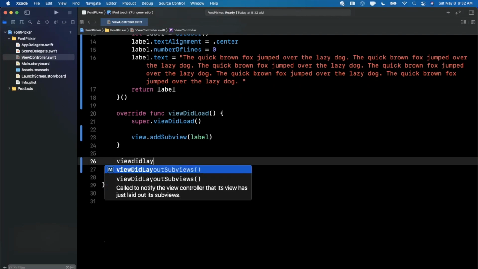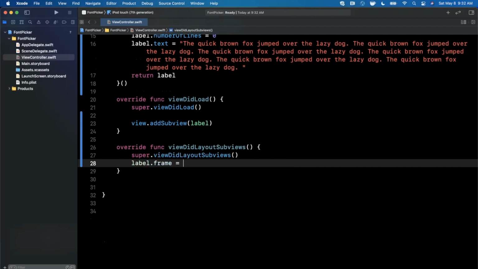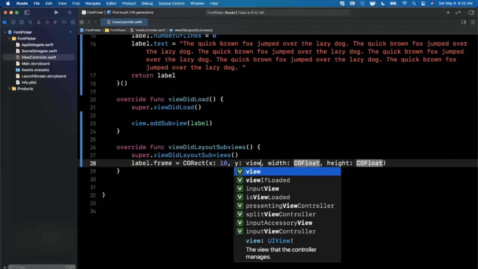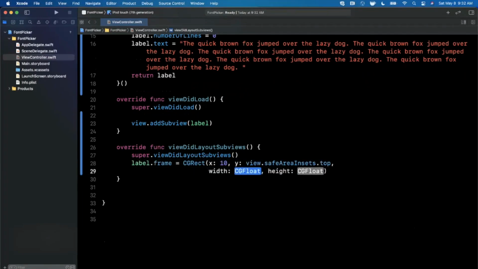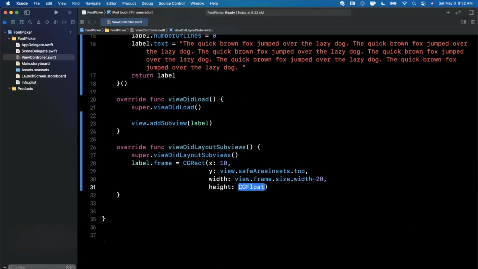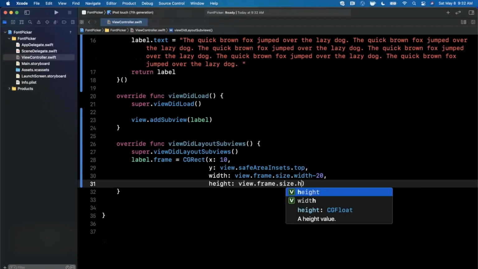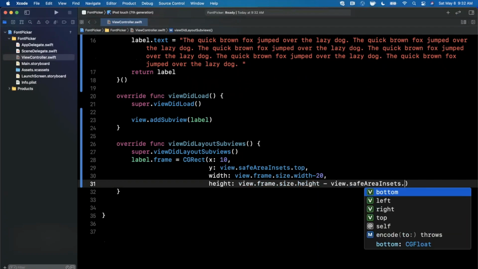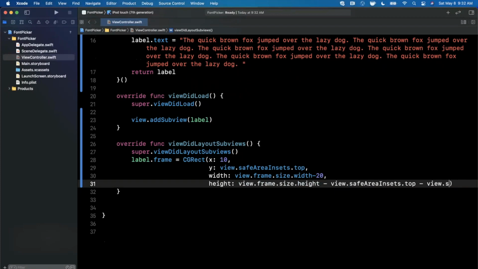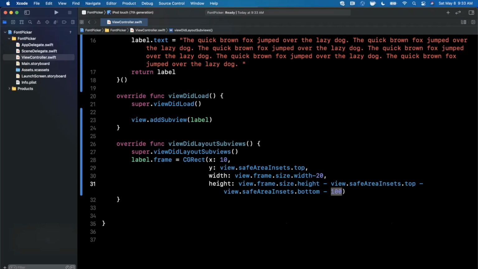We want to make sure we override viewDidLayoutSubviews so we can assign a frame to the label. I'll say it is CGRect, x is 10, y is the safe area insets top. The width will be the entire width of the screen, subtracting 20, so there's 10 points on each side. And the height will be the view's frame size height, subtracting the view safe area insets top as well as the view safe area insets bottom. And we're going to want to add a button to the bottom, which will allow the user to select a different font. So we'll subtract an additional 100 to give us room to do that.